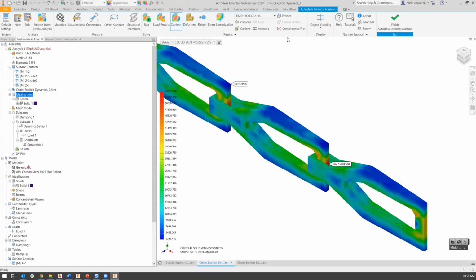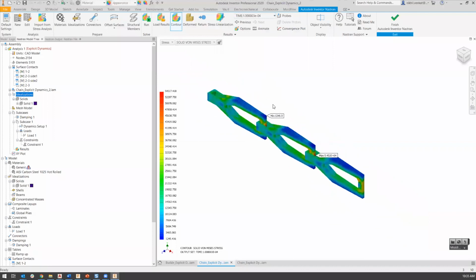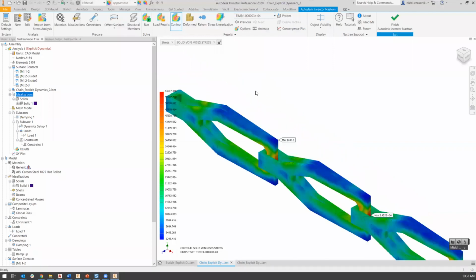Exactly. Now, as I mentioned, the solution is in terms of time steps. Another area of interest might be at what point in time does the behavior actually change? At what point does it start behaving the way we're seeing it behave at the end? So what you can do is actually set up an XY plot here. On the left, under analysis 1, it's just below results.